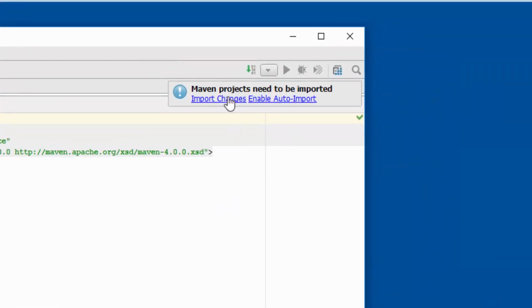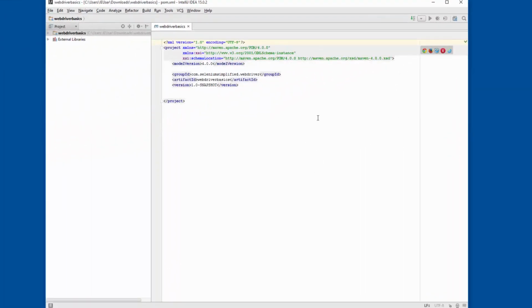Maven is prompting us that Maven projects need to be imported. I find it very useful to enable auto import, so I generally do that every time this dialog comes up. It just means if we change the POM file, it will automatically update. That's very useful. So let's have a quick look at the project we've created.